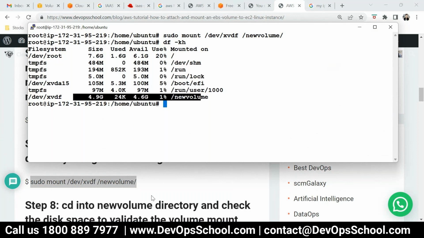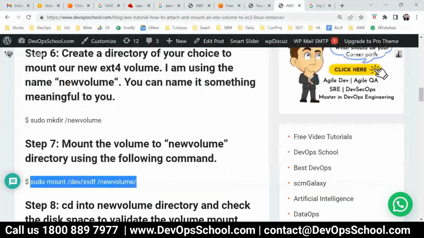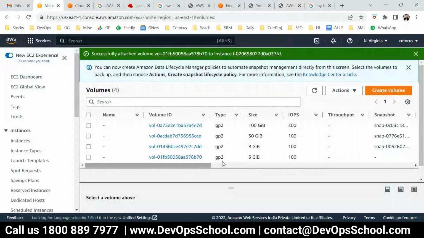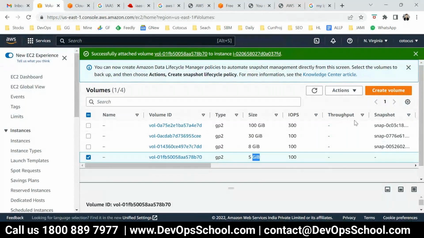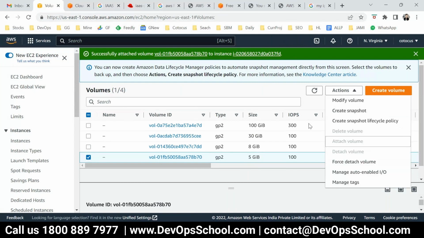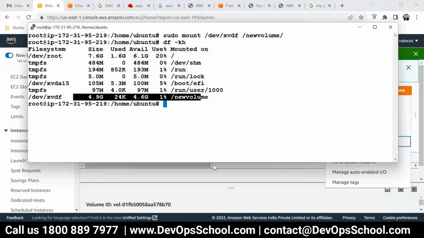So what happens next time if, let's say, that EC2 instance is gone or something has happened to this VM? This EBS you can attach to some other instance also in future. You can detach and you can attach. So this is a simple thing.